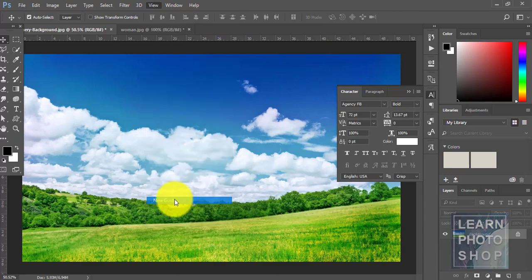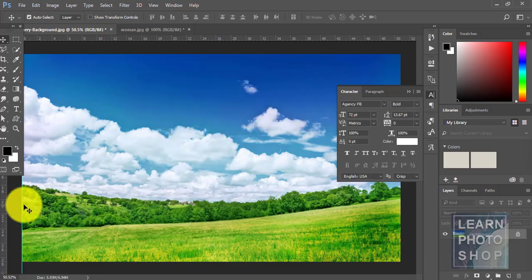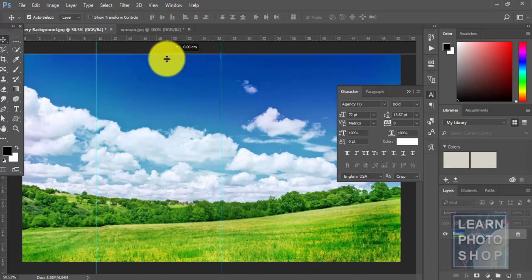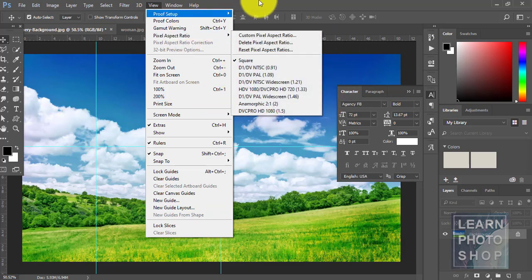New Guide is the same as dragging it from here. Just created the new guide, but if you want, you can just click the ruler and drag and a new guide comes for left and from top. These are guides. Okay, so View, New Guide Layout. We don't use Lock Slices. We're not going to use it for now, because mainly this is used when you make slices of the image and export it for web. We're not going to discuss that.